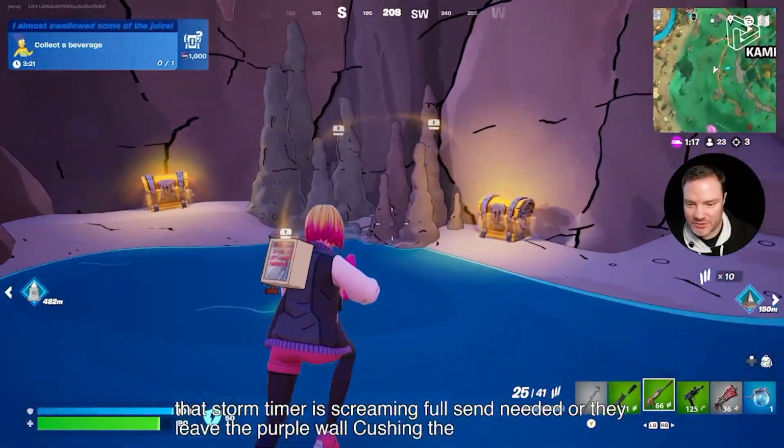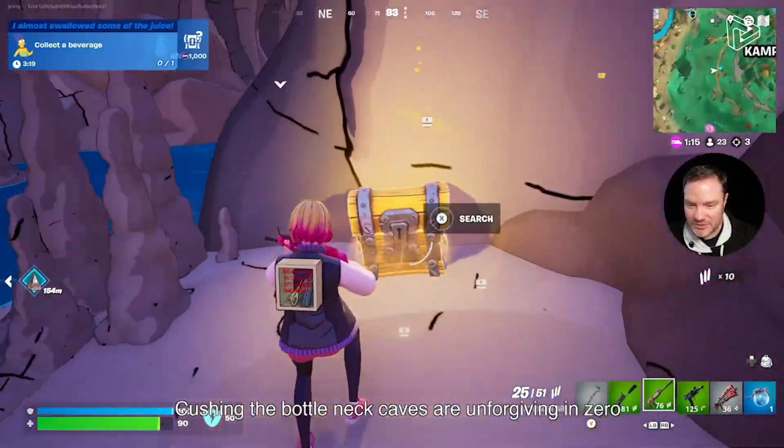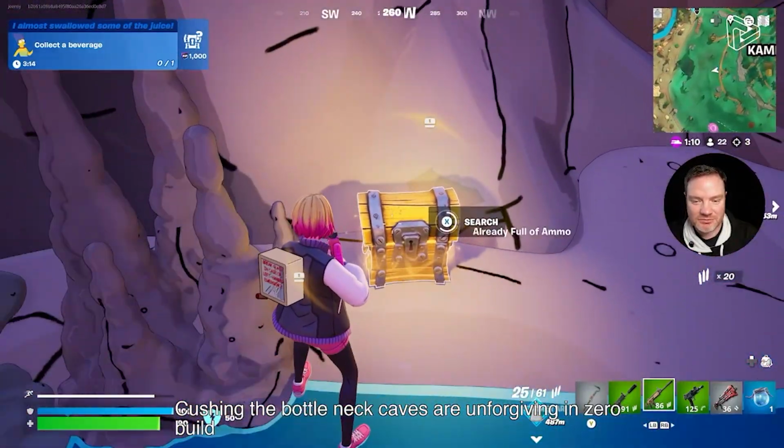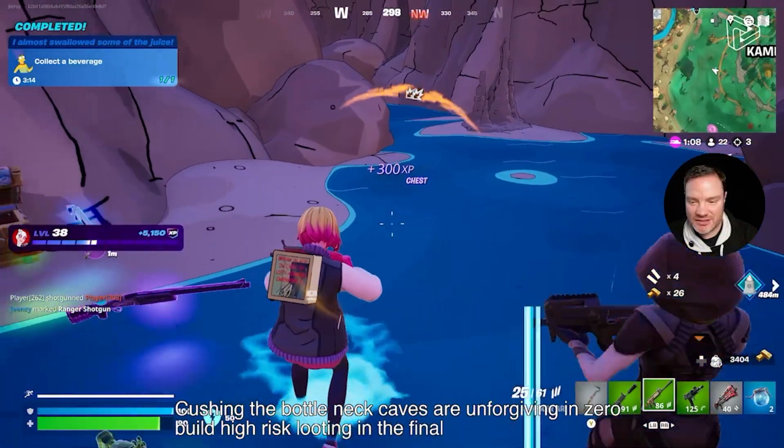Pushing the bottleneck. Caves are unforgiving in zero build. But for a side project, I'm impressed. High risk looting in the final circles, but that chest promises power.